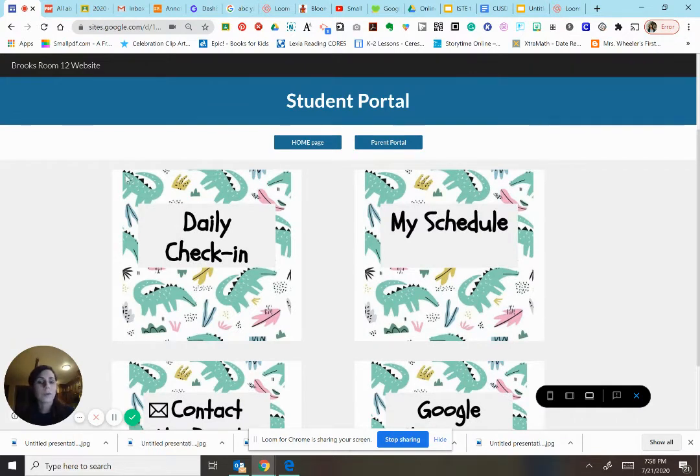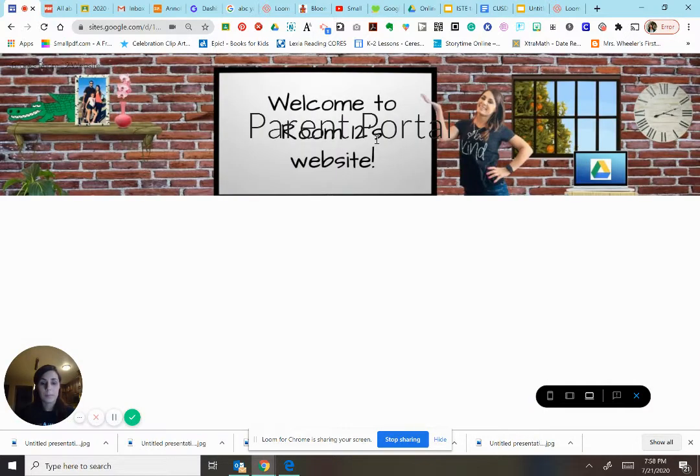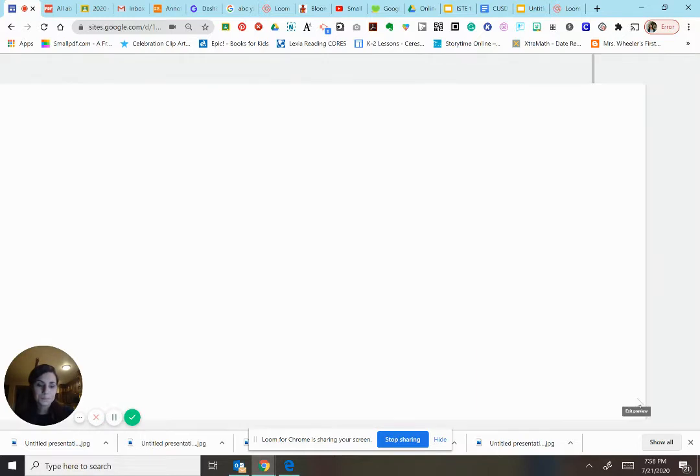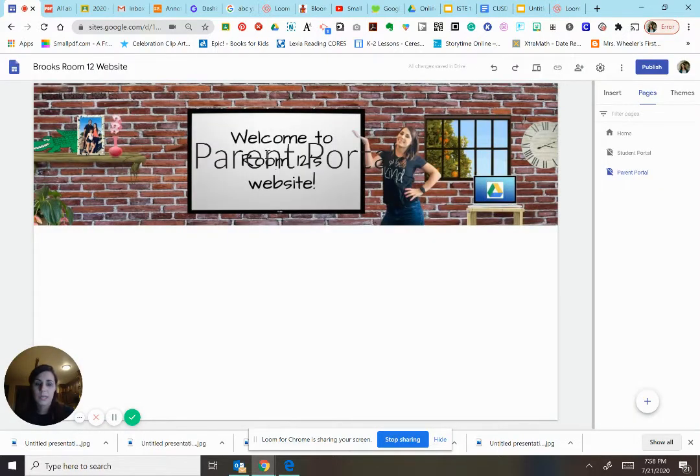So from there, I've created buttons where they can go back to the homepage or they can go to the parent portal. So I'm going to click on parent portal, and this is pretty much empty. I've just literally created this page and it has nothing on there. You can see they automatically put parent portal up here because that's what I've named it. So I'm going to X out of the preview.